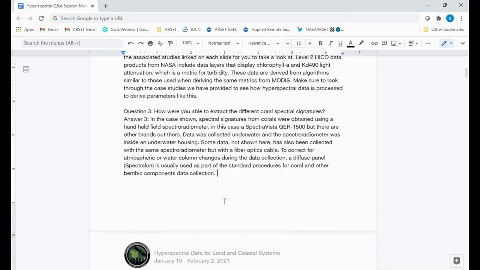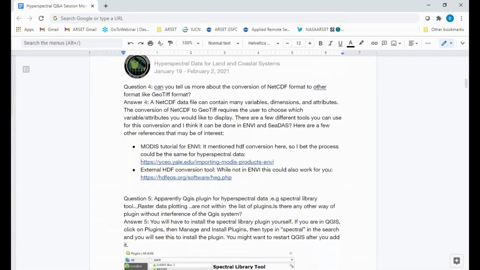Okay, question number four. Zach, are you out there? Can you help with number four, maybe five, since you're more into the demo of the QGIS in particular?